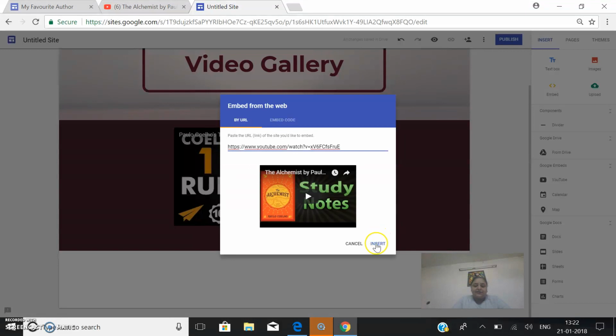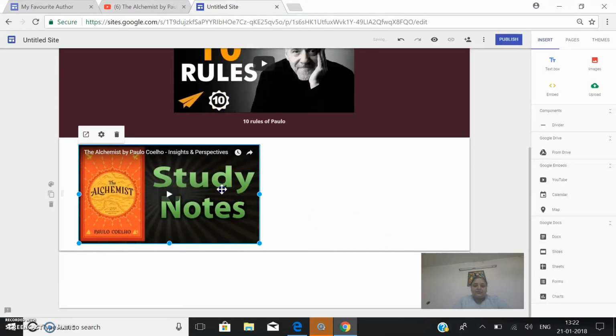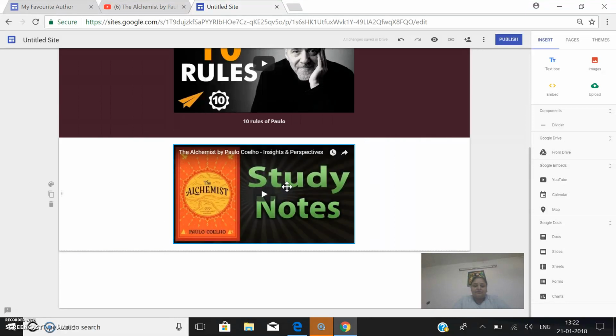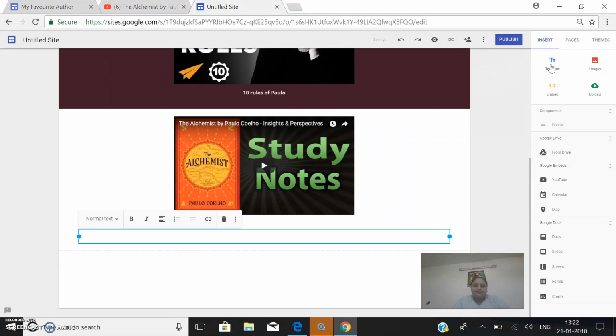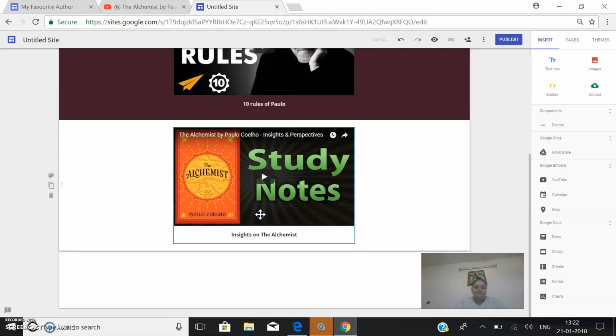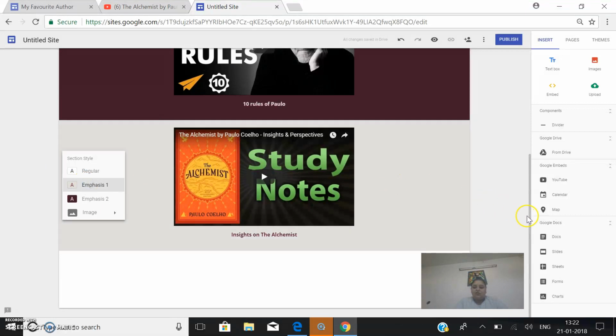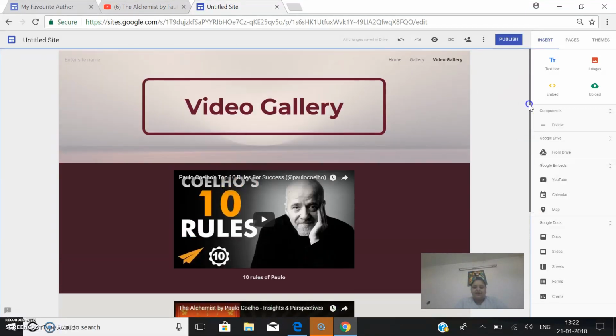There it goes. Now I can again embed another video by clicking on embed and then pasting the URL that I had selected and then insert. So here comes the video. I can again align it, add, and write the text insights on The Alchemist. Then I can again select, make it bold, center align it, and then shift the text box next to the video and again give it a background. So that's how videos are added into the site pages.